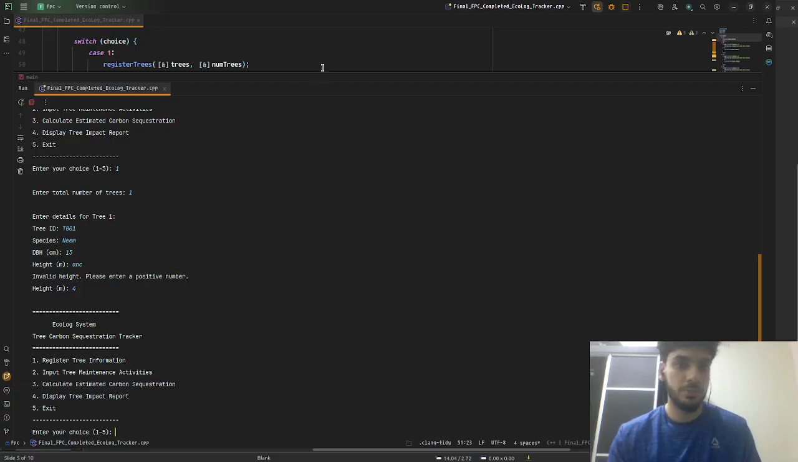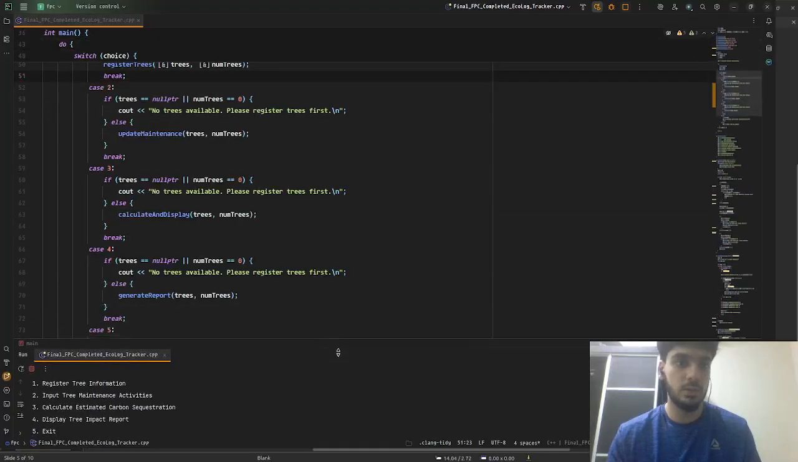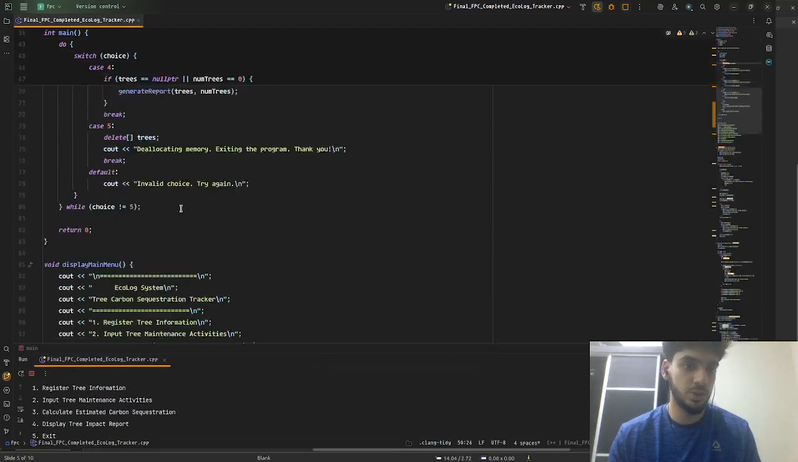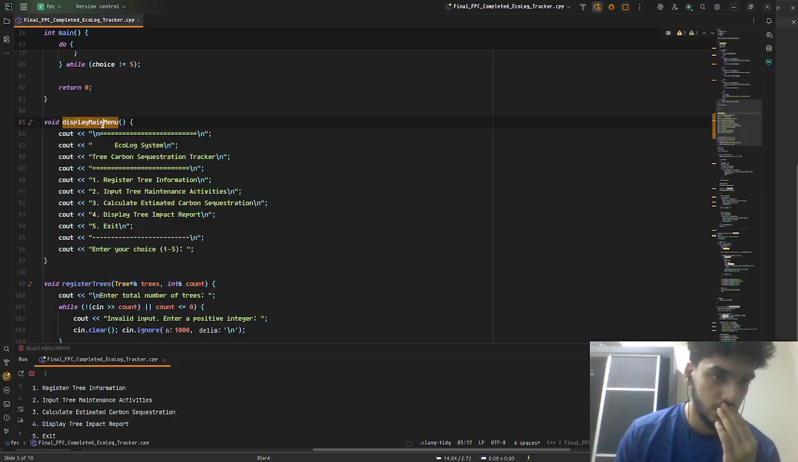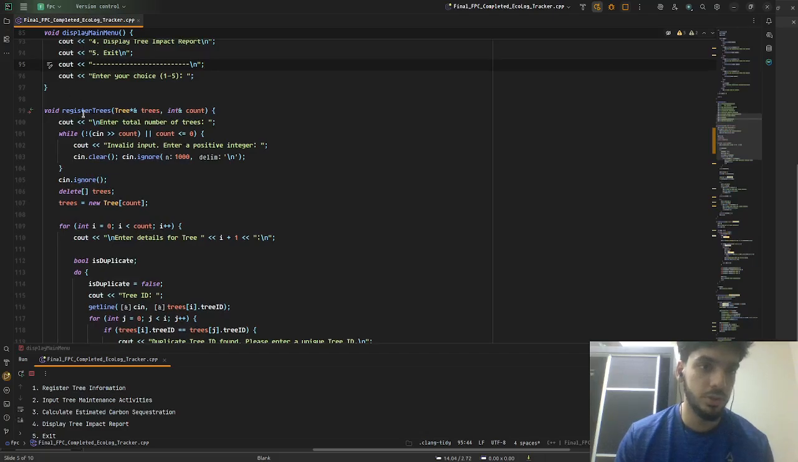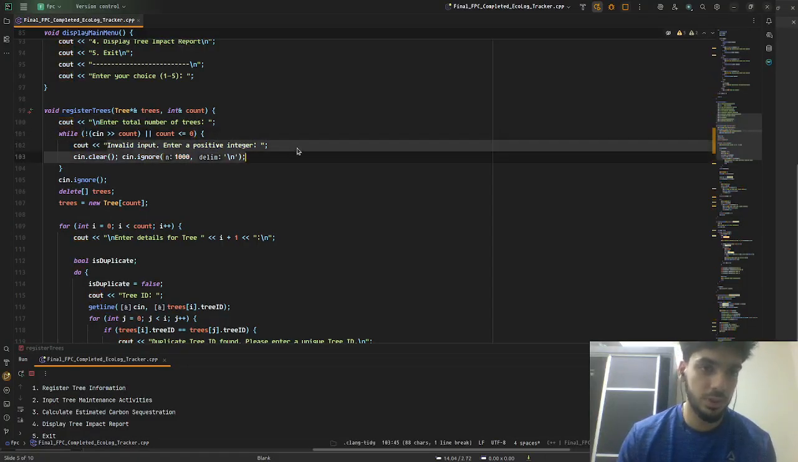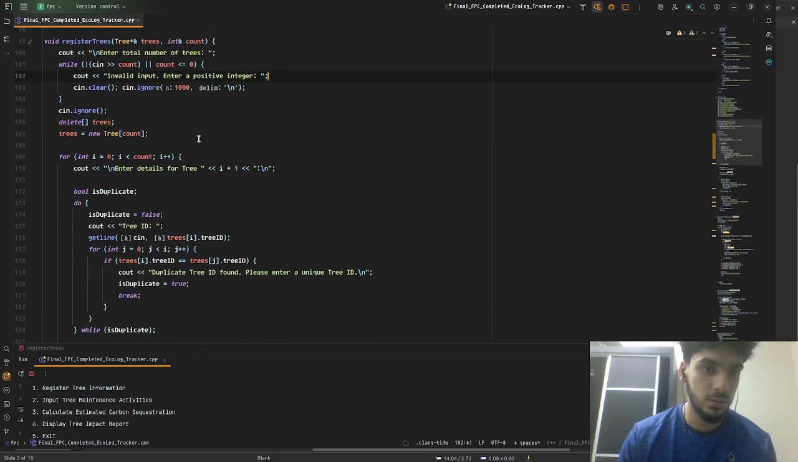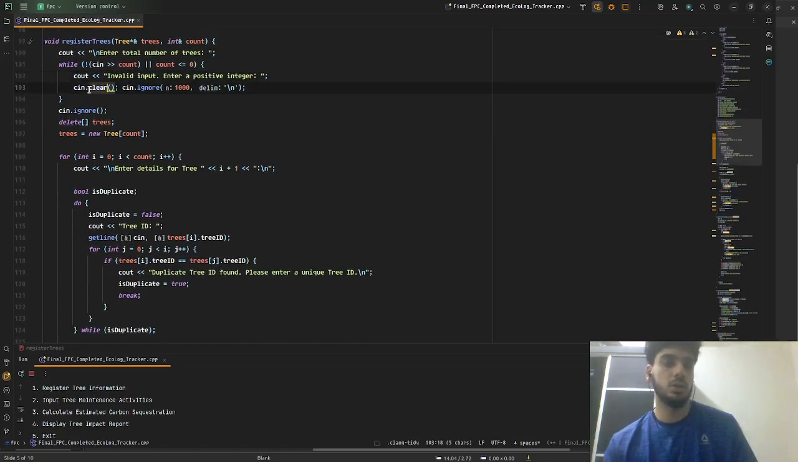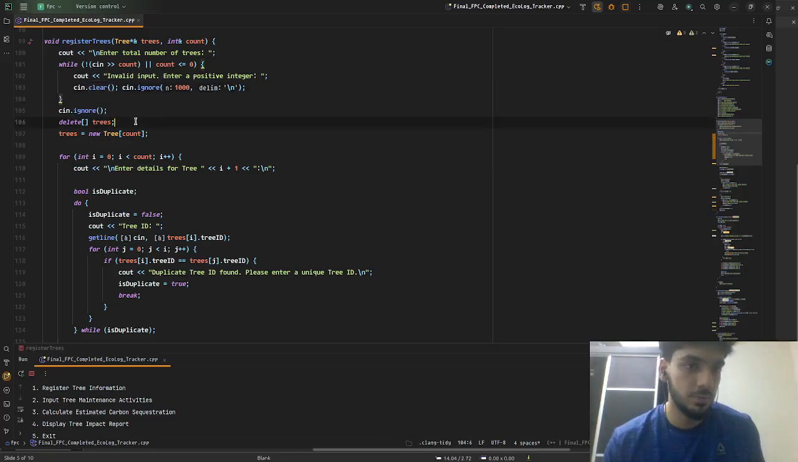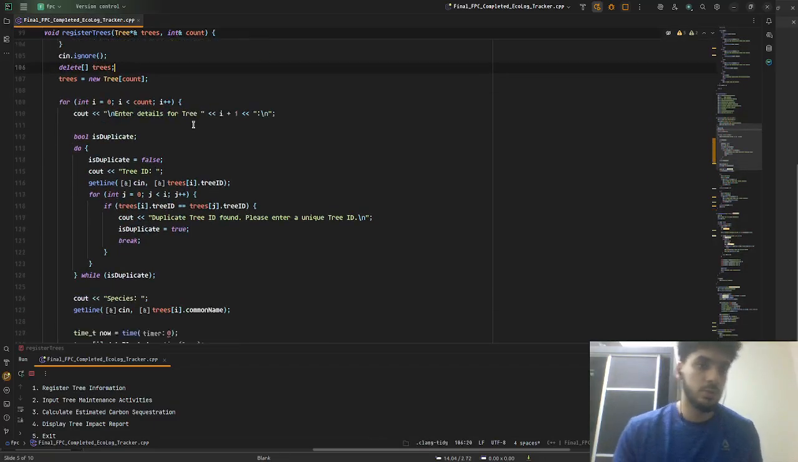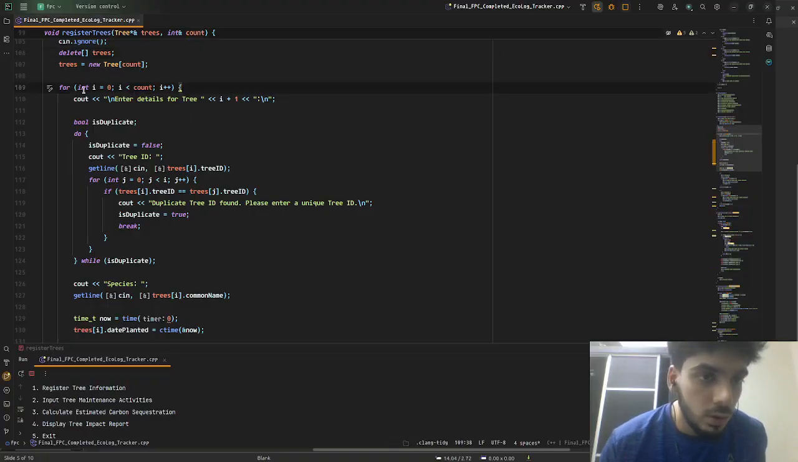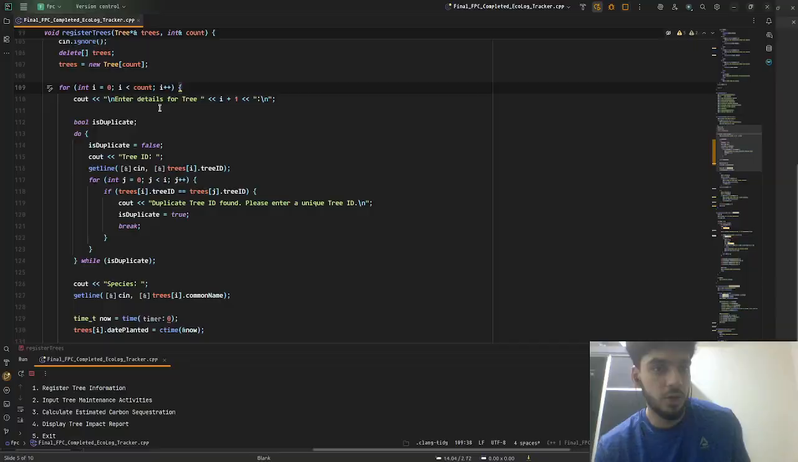So now, so far what has happened is it went through register trees. First it called the display menu, then went to register tree, looking for an input and making sure our input is valid. If not, it will spit out this statement and make sure our keyboard buffer is cleared, obviously. Make sure we deallocate our memory also. And also we're going to then enter our for loop.